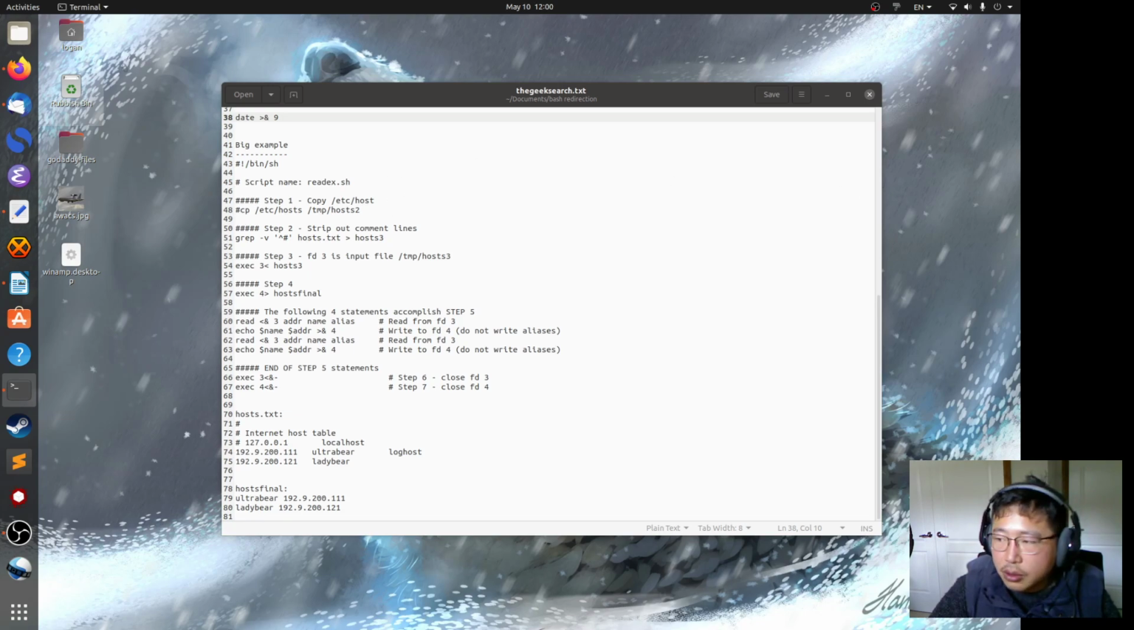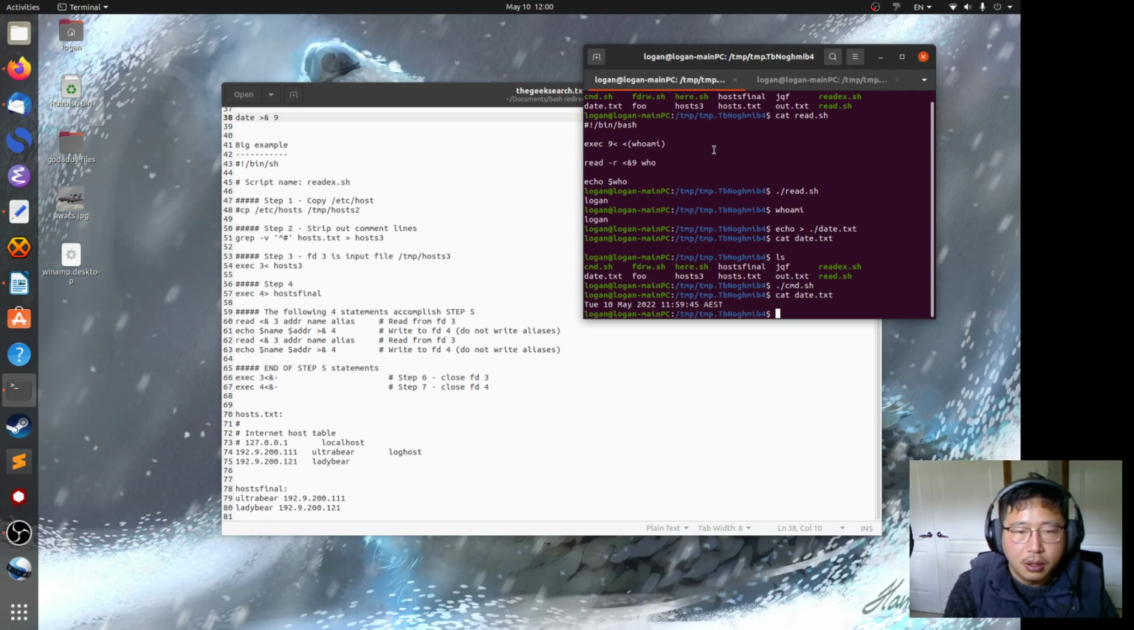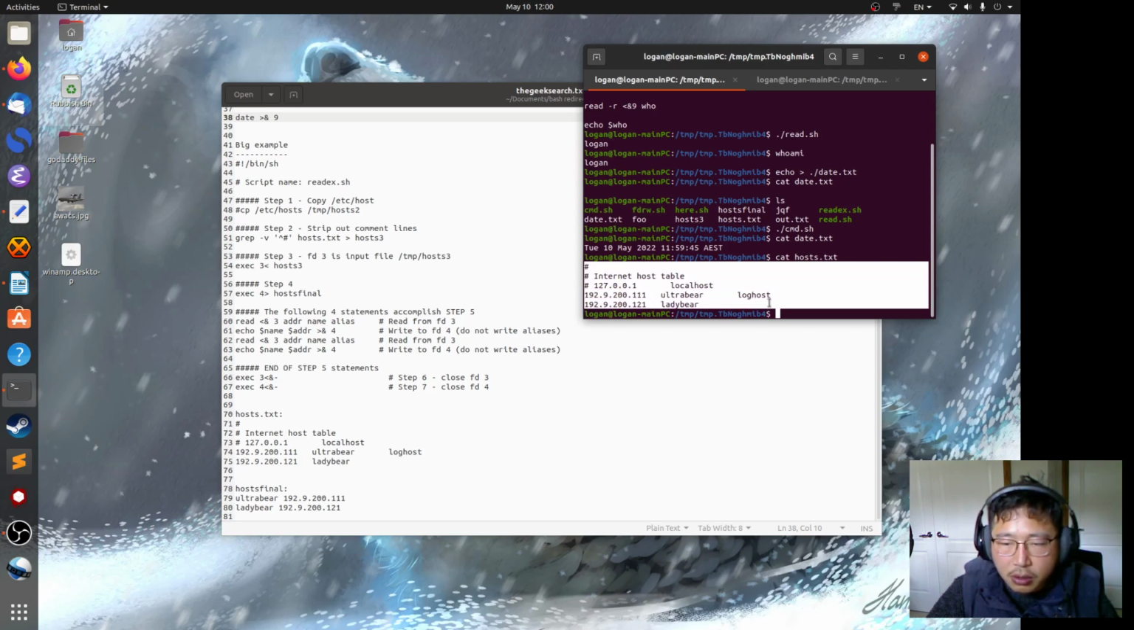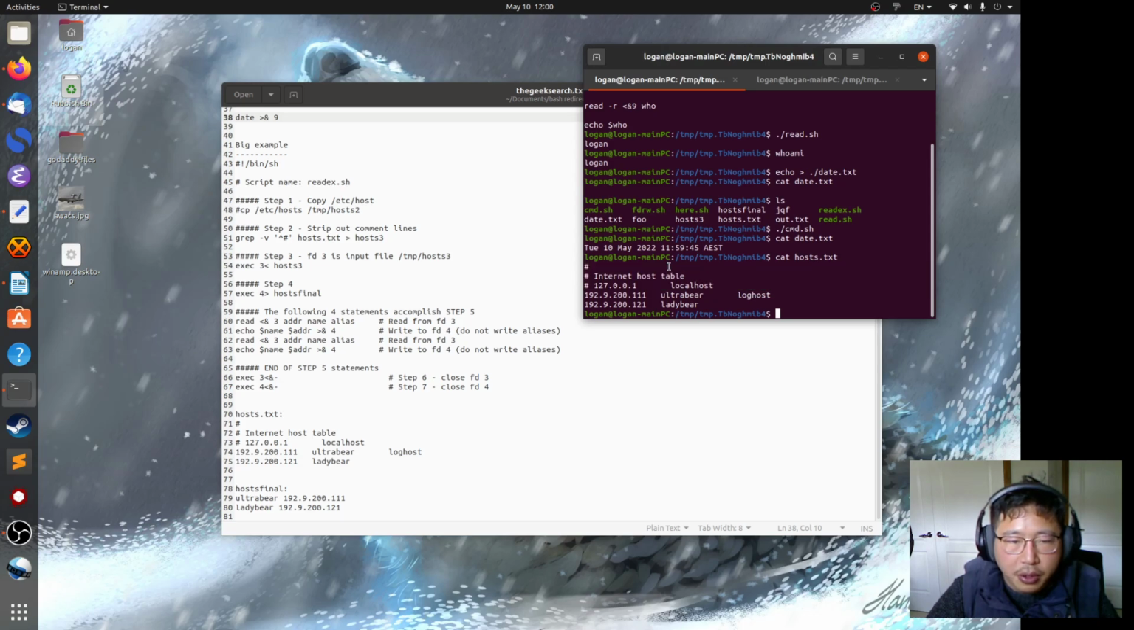Let me just show you. It's gonna use this file called host.txt. Okay, and we're gonna do some operations on these. So first off, we got this file called host.txt, and then you use grep to get rid of all the lines that start with the comment, the hash, because those are comments. So the first 3 lines will be omitted by that grep command.